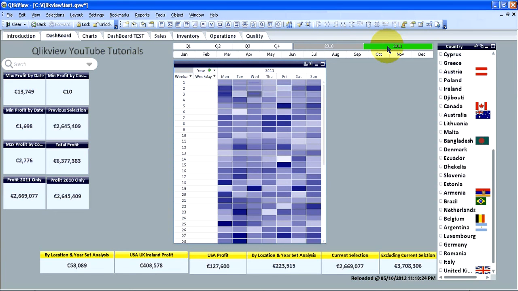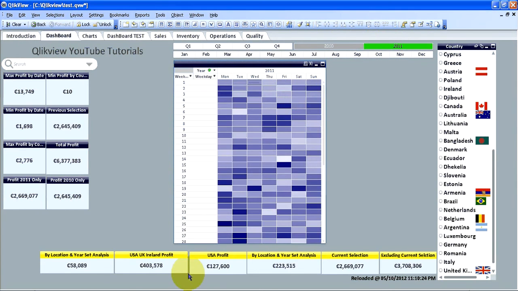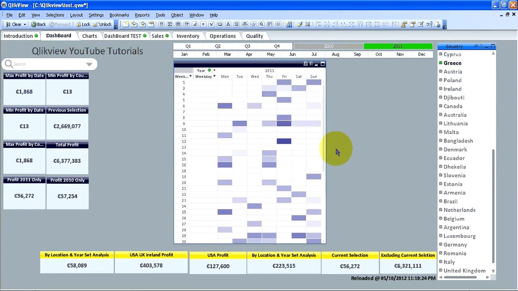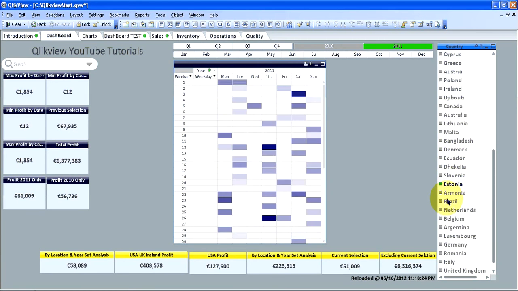Again, we can switch to 2011. So if you go from 2010 to 2011 straight away, you can see there are some huge differences between the profit made in each year. You can switch to countries, so Greece is pretty scattered, Bangladesh, Denmark, Slovenia, Estonia. So you can see how using colors within the pivot makes more sense in a lot of ways than using the numbers themselves.